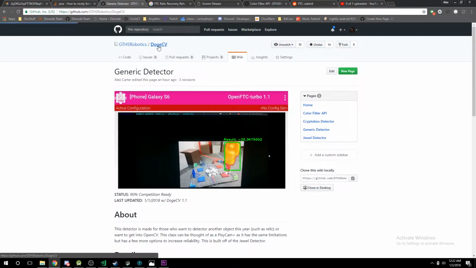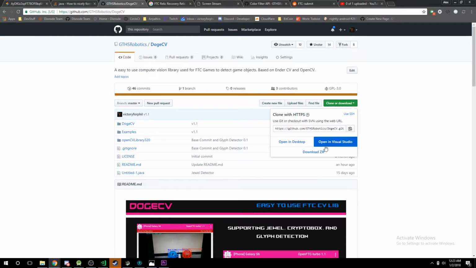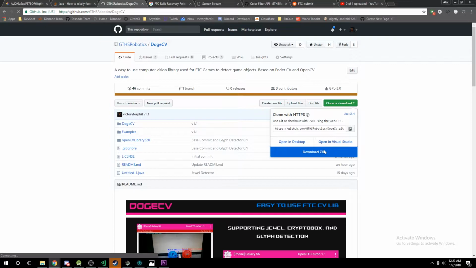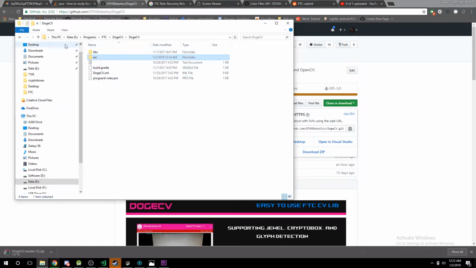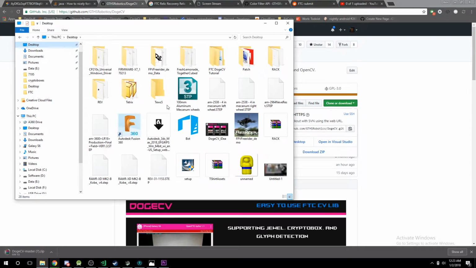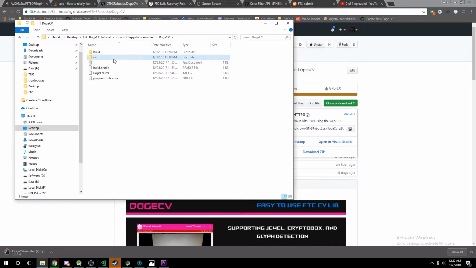So first thing, let's say we just released our version 1.1 update and you want to use this brand new awesome generic detector. You want to go ahead and just download it as usual, and you also want to go to the directory that you have your project in. So in this case we have it over here, and what you're going to want to do is first off, while that's downloading, delete the source folder and the build folder.